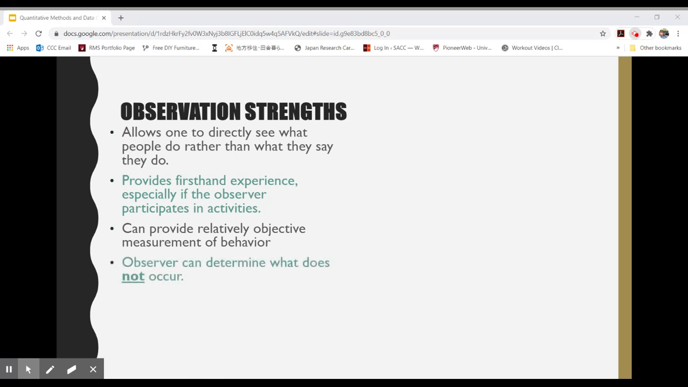Observational studies can provide relatively objective measures of behavior if they are quantitative. But an observer can determine what doesn't occur. Is the participant, the teacher, for instance, in the case of teacher evaluations, never answering questions from certain individuals? That cannot really be gauged as easily by a survey, but it can be observed, telling you what doesn't occur or what the observer expected to occur and doesn't.